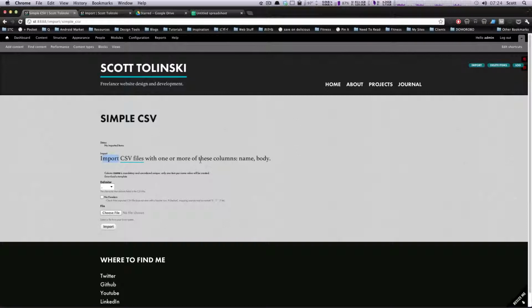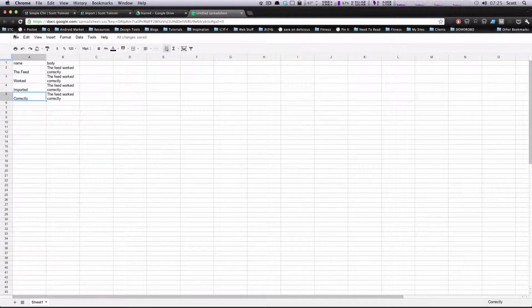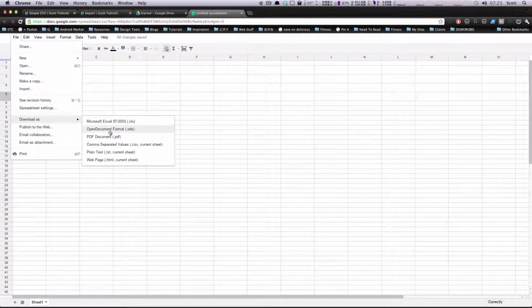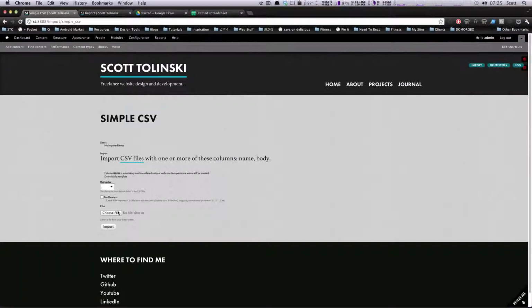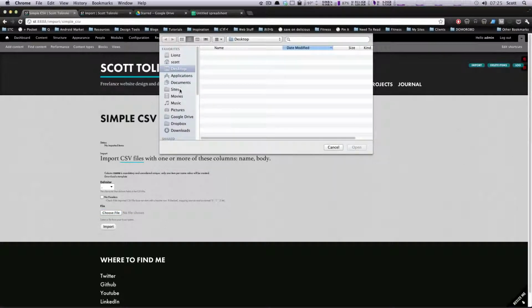So import CSV files with one or more of these columns, name and body. Okay, the column name is mandatory and considered unique, which it is. And our file is going to be delimited by commas. Again, you can check if there are no headers in your particular file here, but we have headers. If you have a Google spreadsheet, you can just click File, Download as CSV. If you have any other sort of CSV, just export it as you choose. Make sure it's saved as a CSV.